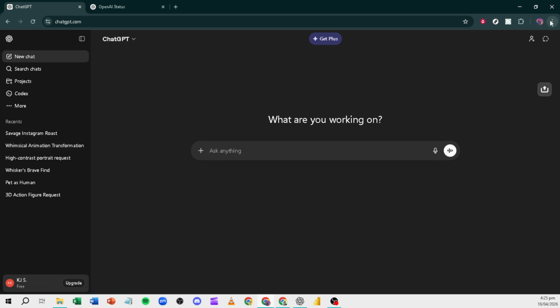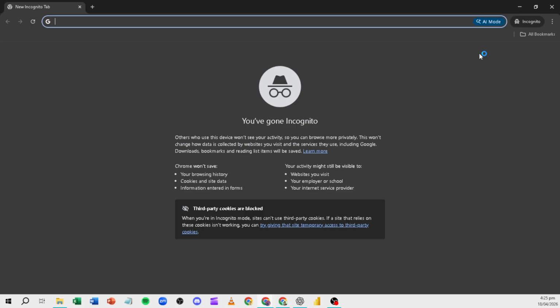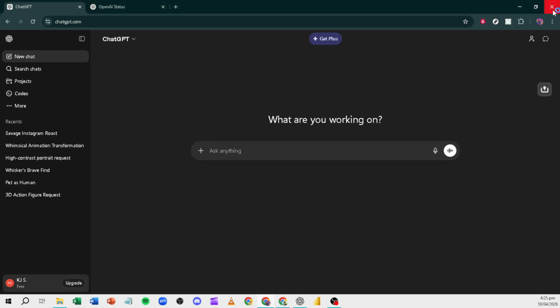Before you go further, check status.openai.com to see if there's an active incident. If the platform is experiencing a partial outage or degraded performance, the best move is to wait for the all clear. Trying to troubleshoot during an incident can be misleading because the issue isn't on your device.